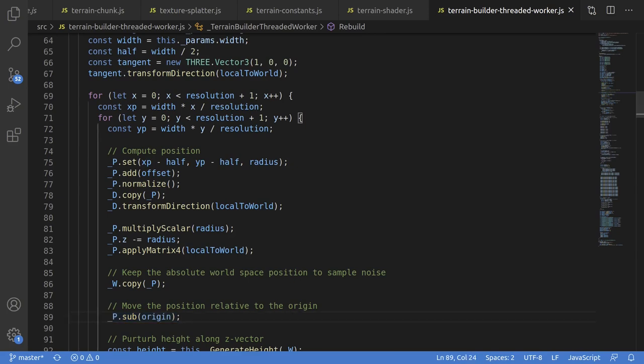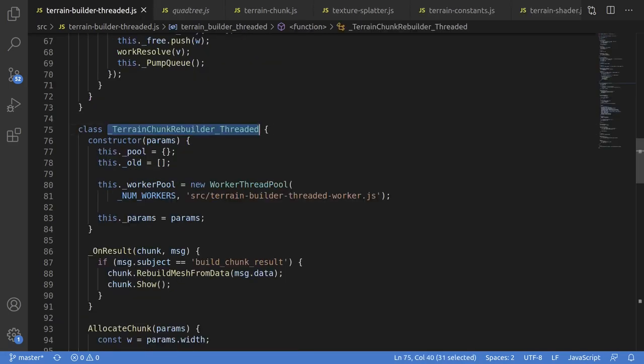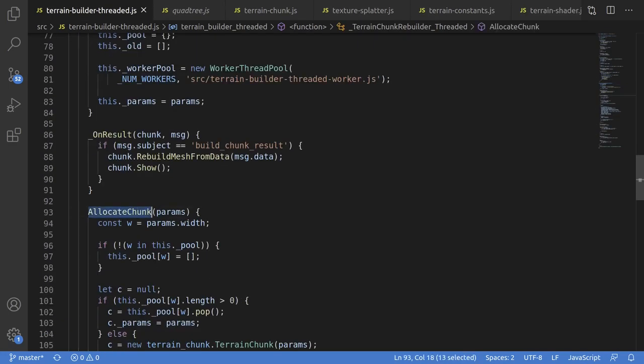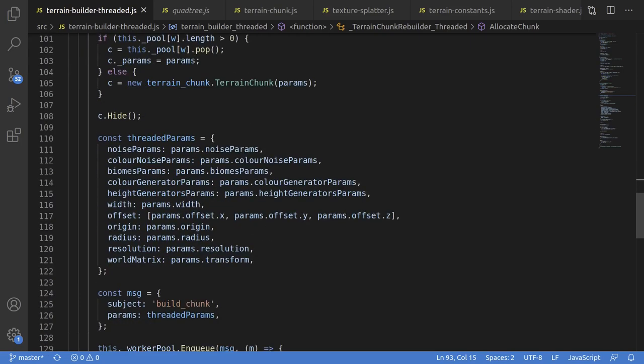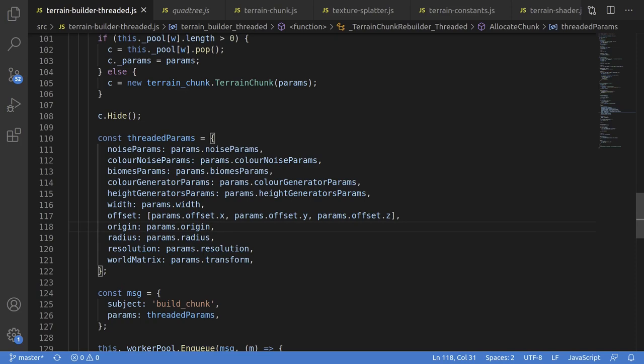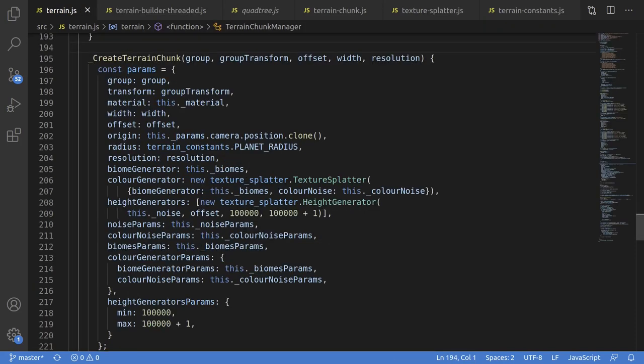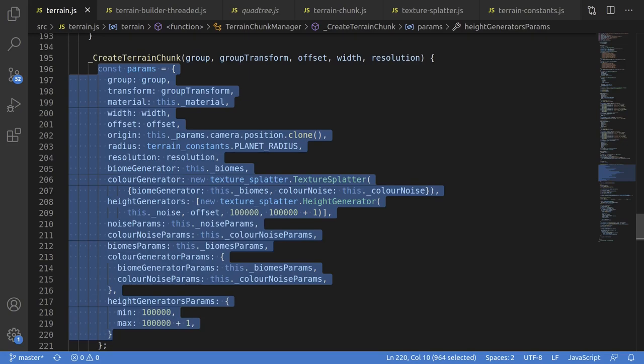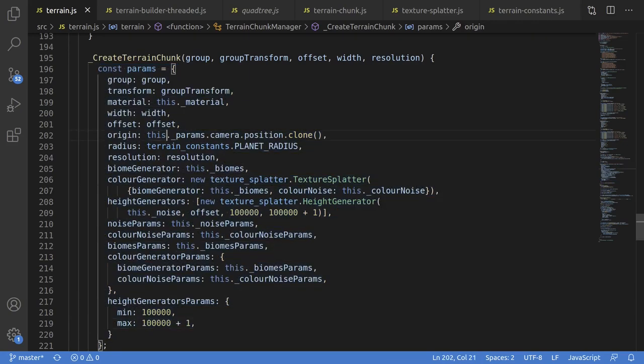Since we pass the origin through the parameters, we have to actually go back and thread this through. These parameters are passed from terrain builder threaded, so here in rebuild chunk, we've got all the parameters being packaged up for the worker. Most of these are actually passed through from above, so we'll add the origin here on this line, and then we need to go up a level. In terrain.js, there's a function here in create terrain chunk, which is responsible for calling the builder to create new terrain chunks, and it's here that we can add the new origin parameter. All we need to do is pass in the current camera position.